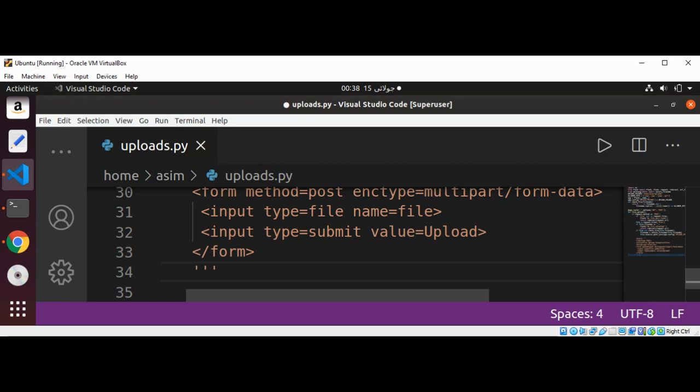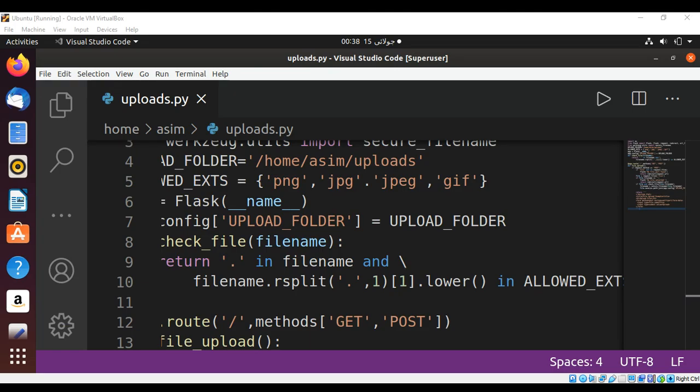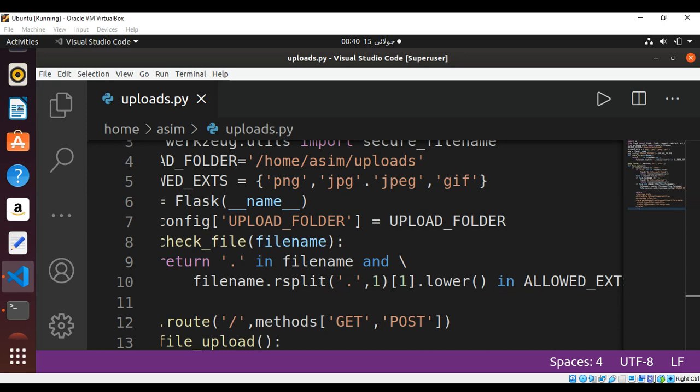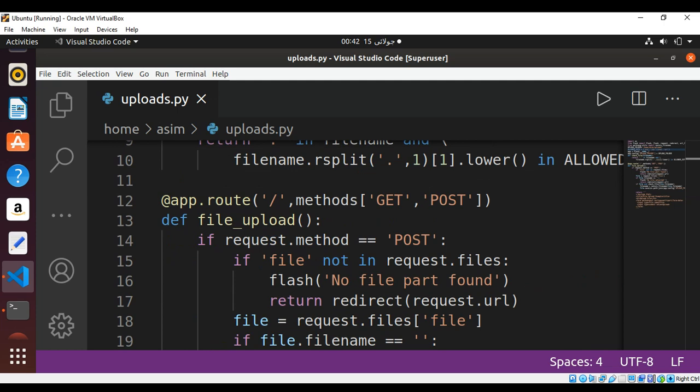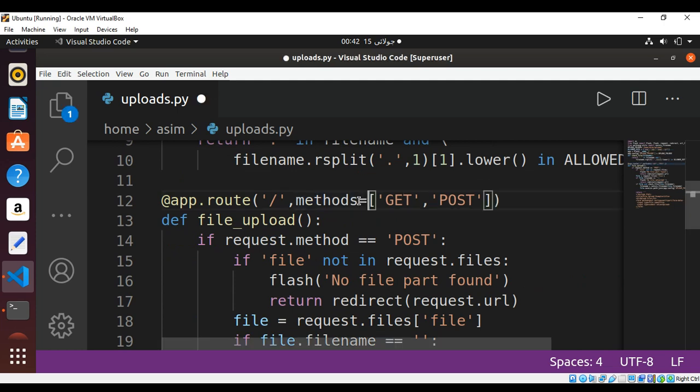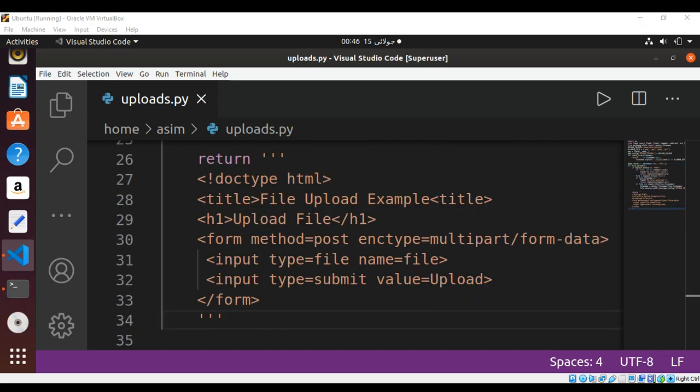Just need to save our code. This should be a comma. This equal sign is missing over here. Let's reverse that. Need to close the title over here.